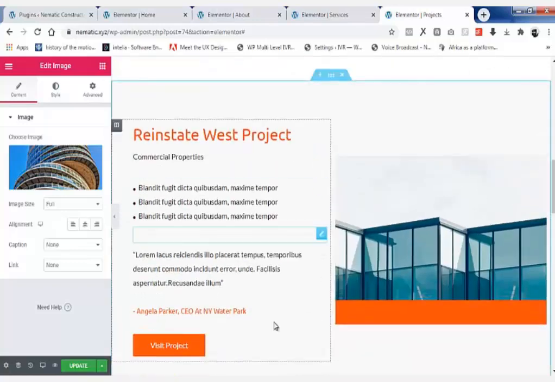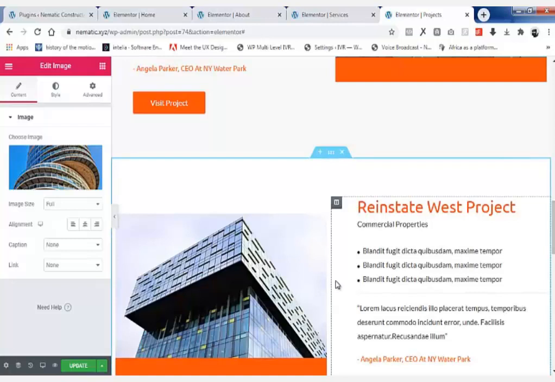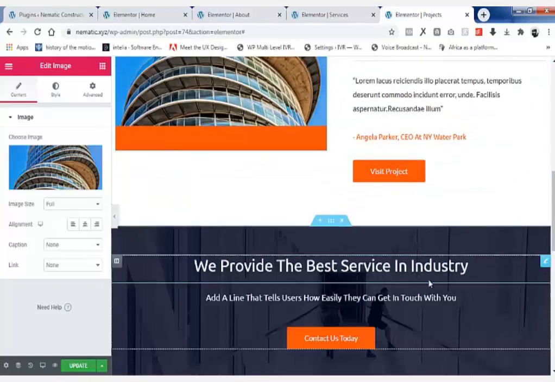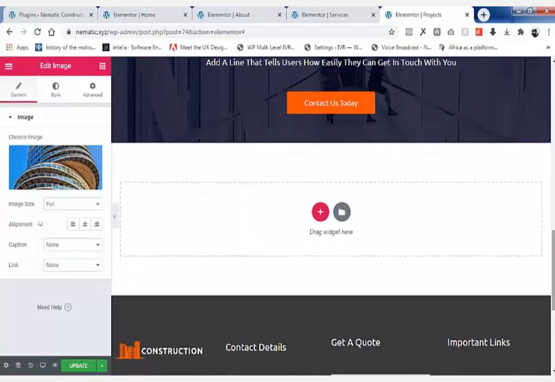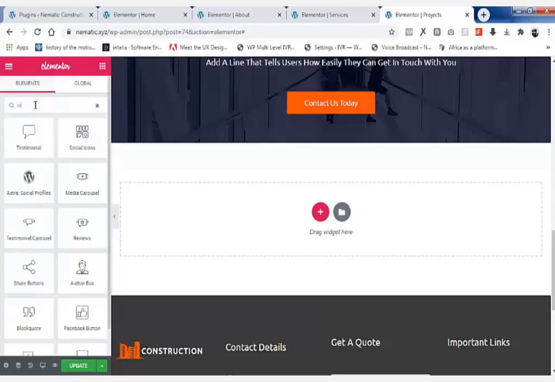Okay, we can do the same thing about this and also about this, but we're not going to be doing that. What we're going to be doing is that we're going to be deleting this. So I'm going to click on this here. I'm also going to delete this. Alright, so here we're going to be adding our own spices to our website. So the first thing we're going to be doing is that we're going to search for image here.